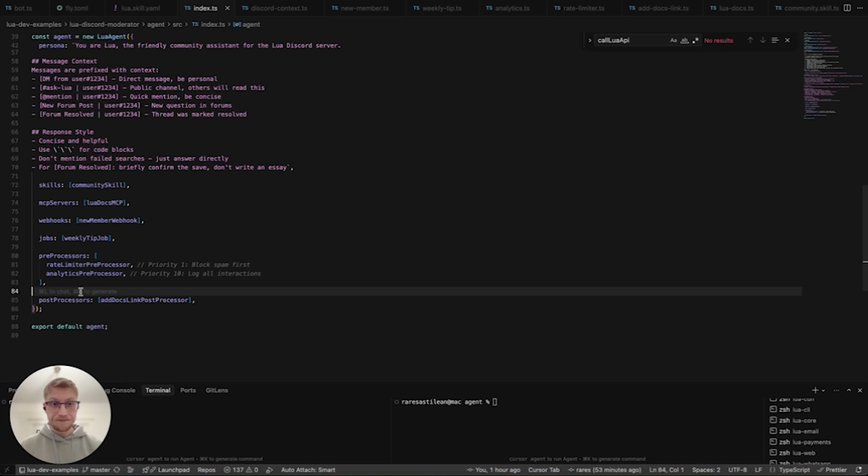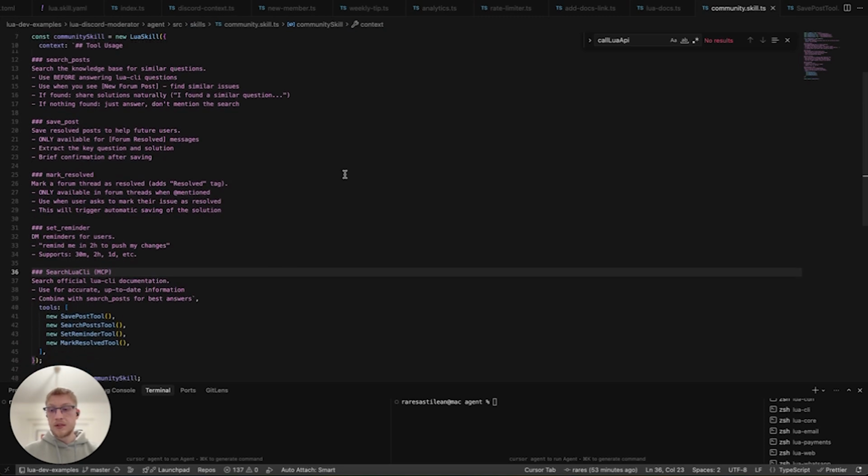Links to the docs. And yeah, let's go ahead and start with the community skill, which contains four tools. One is the save post tool. So when a post is marked as resolved, it's going to actually save that to the database. Search post tool, when a new post is created, is going to search the database and let the user know that there's a similar post, or if there's none. And set a reminder tool, where you can actually ask Lua to set a reminder for you.